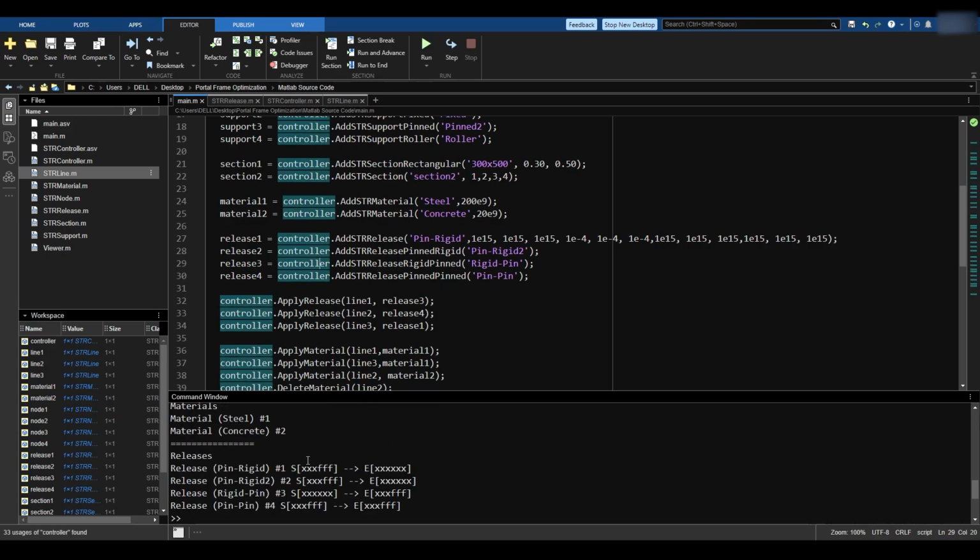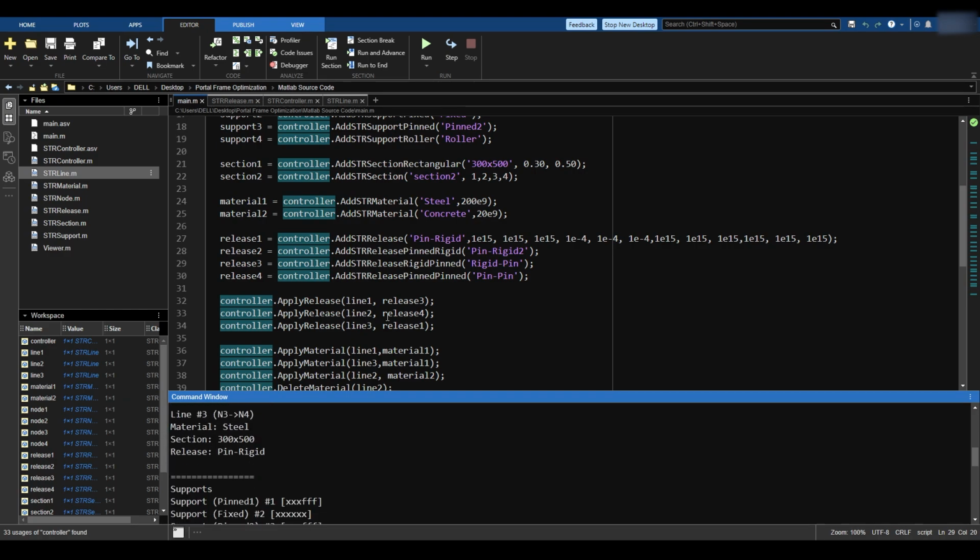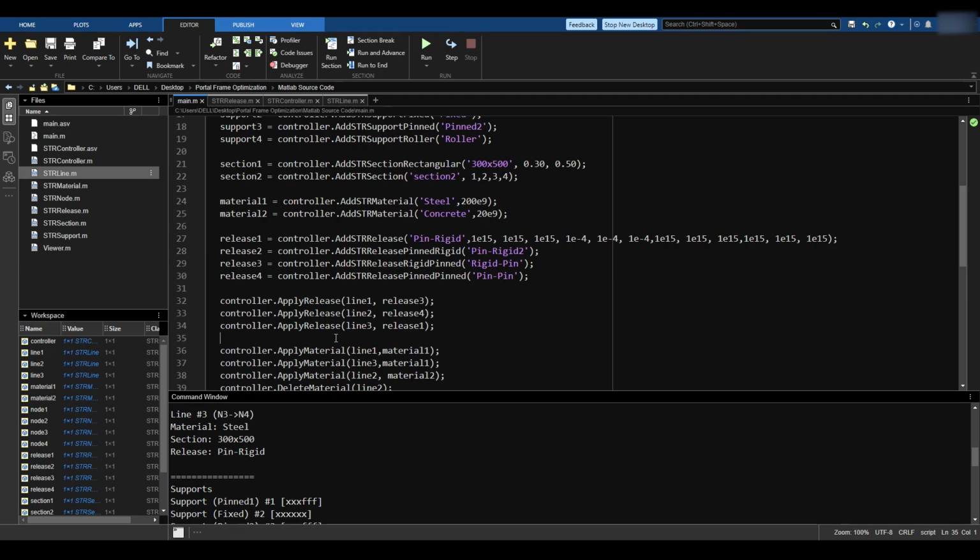Now everything seems to be fine, it seems. I want to check the lines and how the reporting system of the lines looks. So now the line gets reported as line number 1 from node 1 to node 2. Material, section, and release is mentioned. All of them are mentioned because all of them have releases.